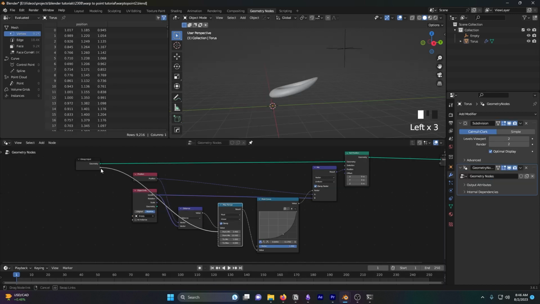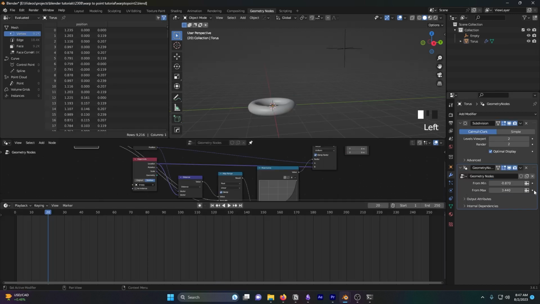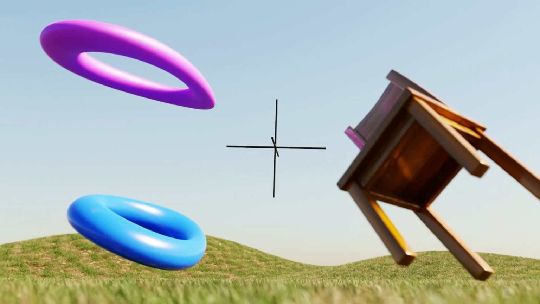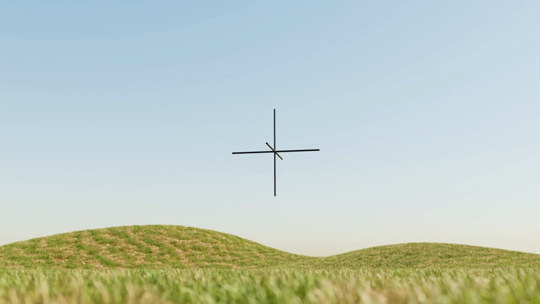Now to animate this, I would plug these two values into the group input, and first I would keyframe the maximum value to go past the mesh, and then keyframe the minimum value in the same way, so it also goes past the mesh, and it collapses into the empty. And that is how you make objects warp into a point like a, do the thing that I was talking about earlier.